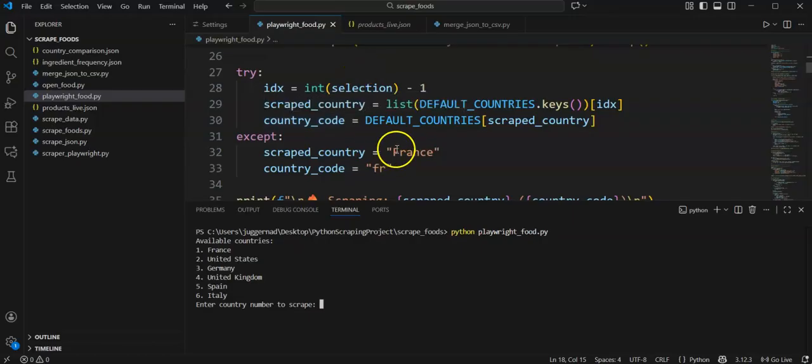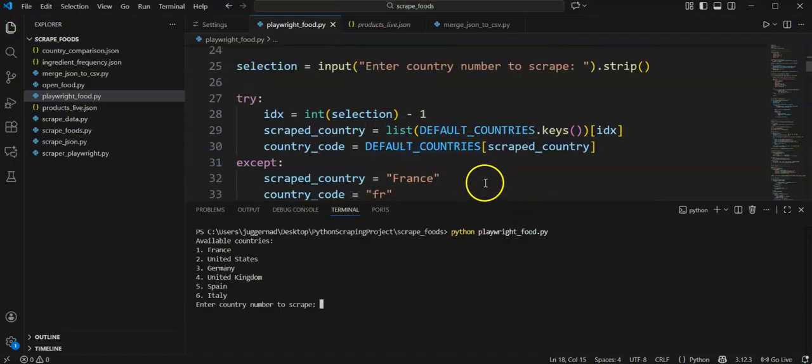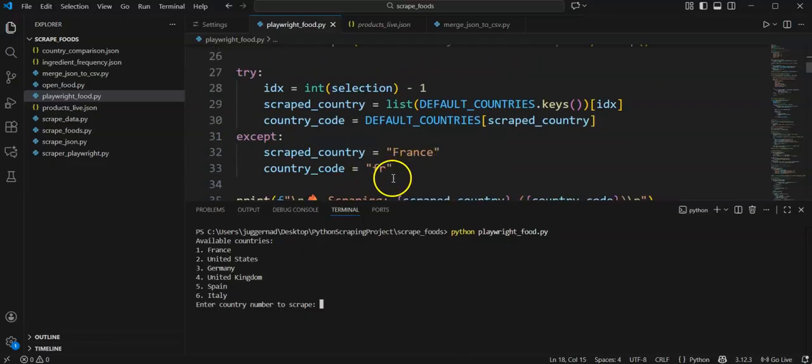Like I told you, there's a lot of countries in that website that you can choose. But for this demonstration, we're just going to default the country to France.